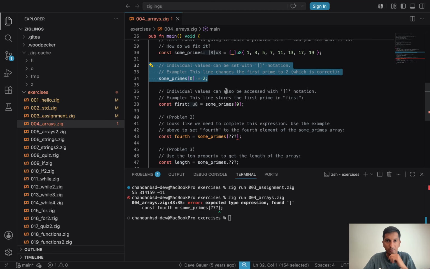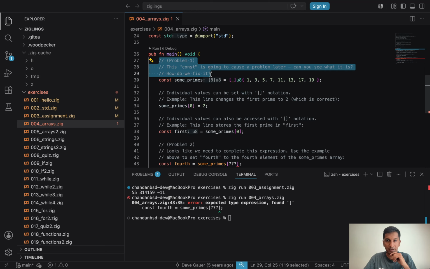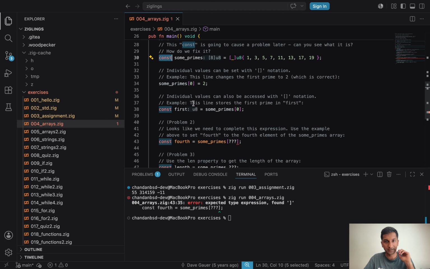Let's see. Let's ignore this for now. We know something is wrong here, obviously because it's saying there's a problem, and reading it, it seems like this needs to be changed into a variable, but we'll ignore it now. I want to see the compiler throw an error and then fix it so we understand it better. Let's just go to this.